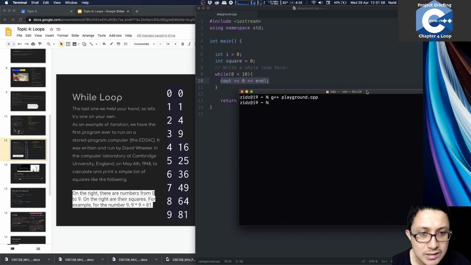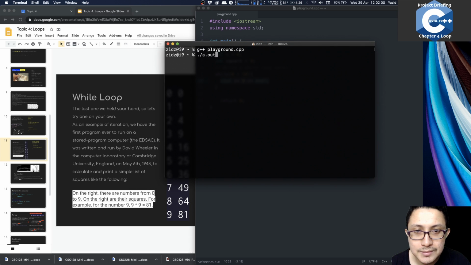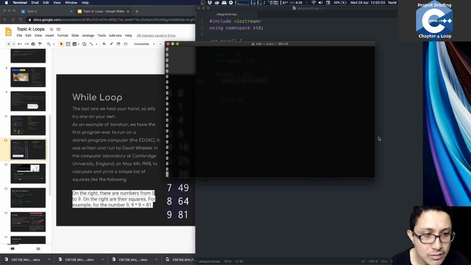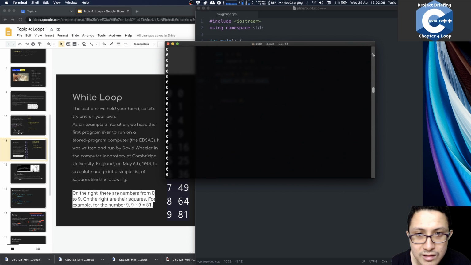As you can see, if I run the code once again, see this 0 right here keeps on printing out. As you can see, my scroll bar is moving up very fast. That is what is basically happening here.